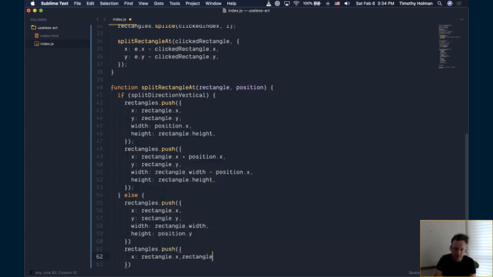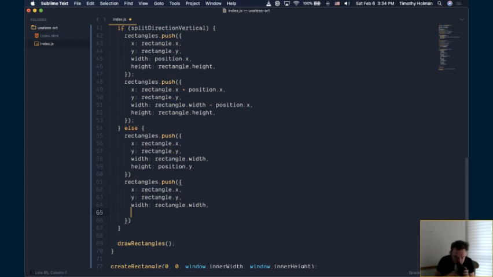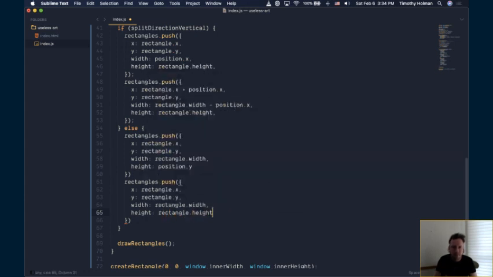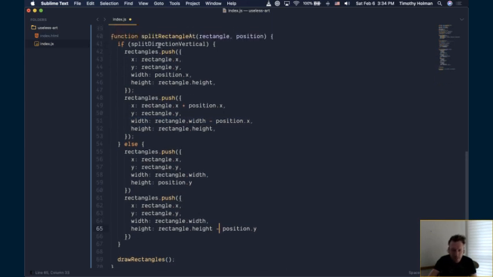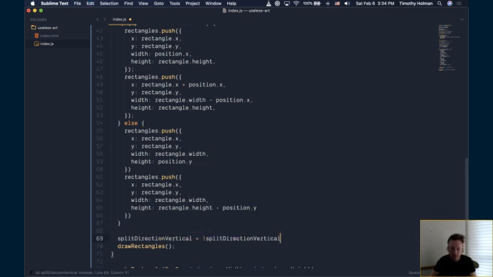Rectangle dot x. Ugh. Y, rectangle dot y. Width, rectangle dot width. I see you, Mary Rose. I see you. And height, rectangle dot height minus position dot y. So that one is the equivalent of this one. Just the width and the height are switched. Split direction vertical, and then we just change the split direction after every click equals not split direction vertical.